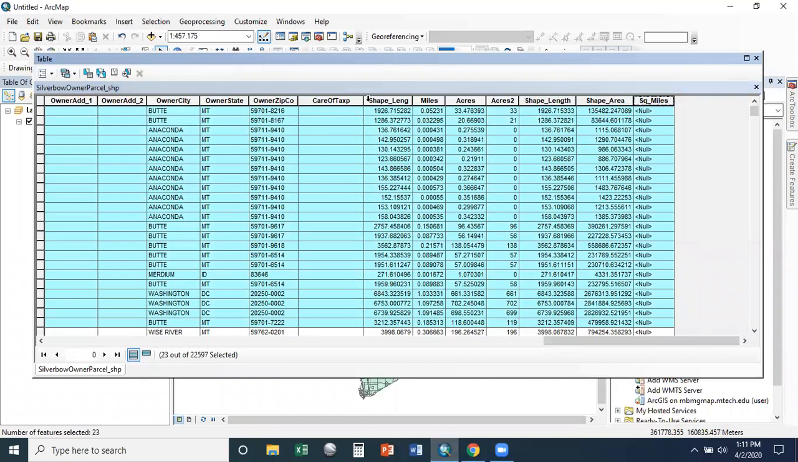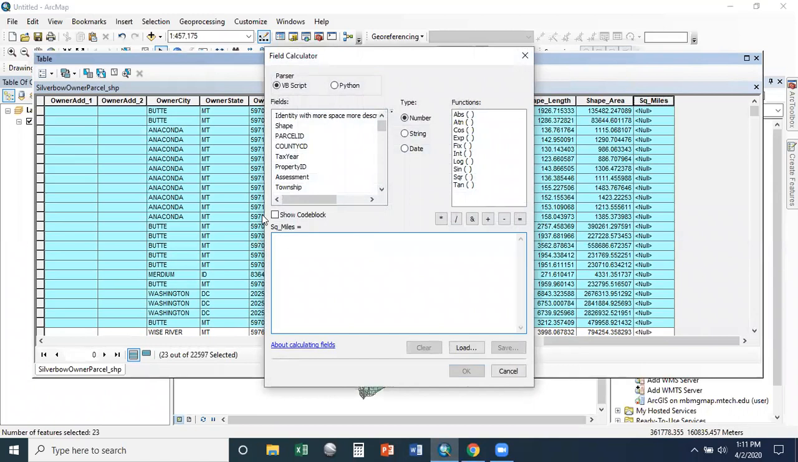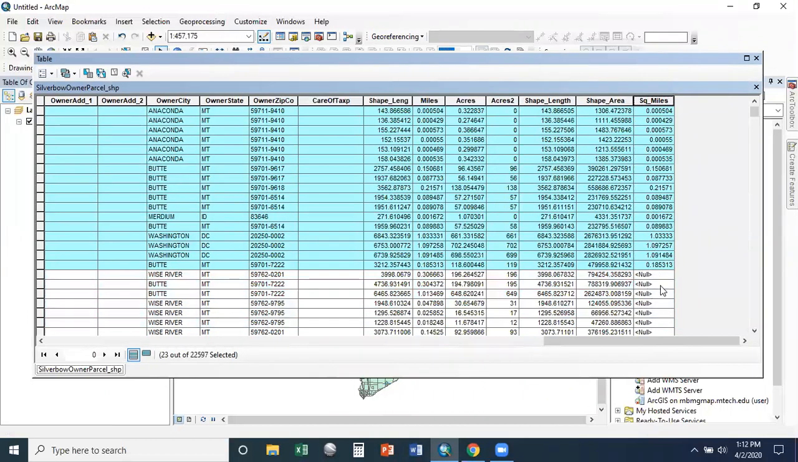I want to type this out so that it says shape area. I find that in my list, double click on it. What it's saying is square miles equals shape area. And if I multiply that shape area times the conversion from square meters to square miles, it's going to change this number only in the ones I've highlighted. So it's calculated square miles here. We'll come back and do the entire list, but this gives me the chance to show you the null operator.